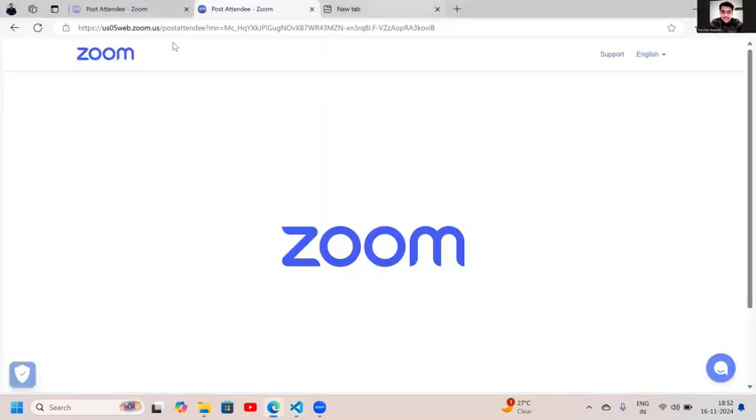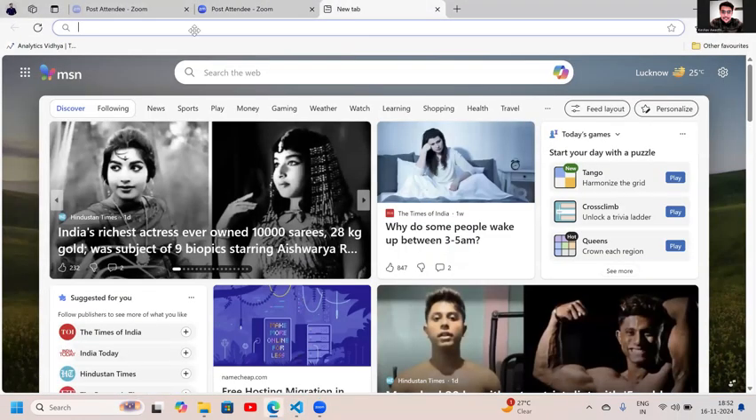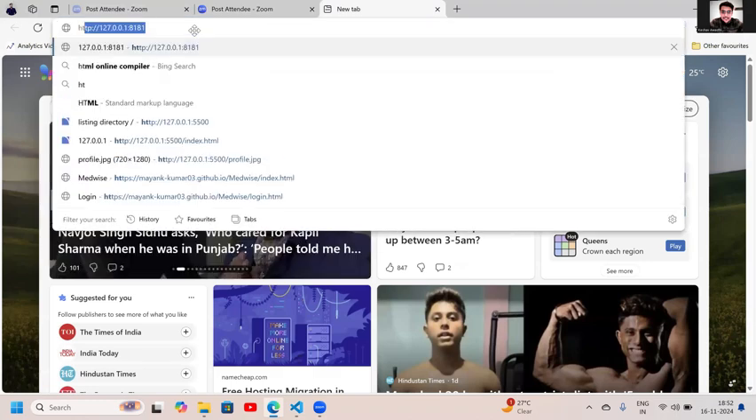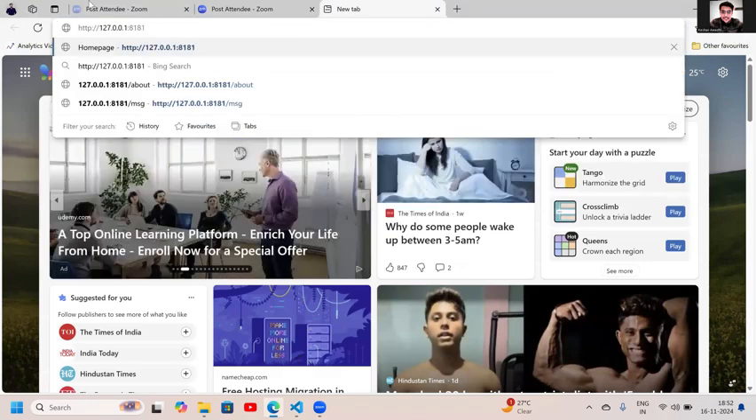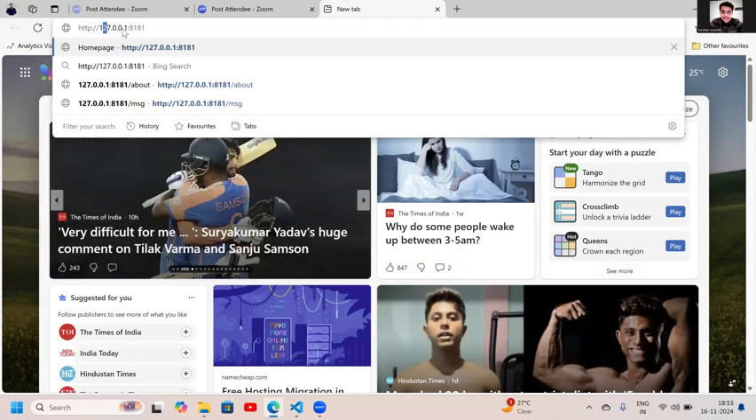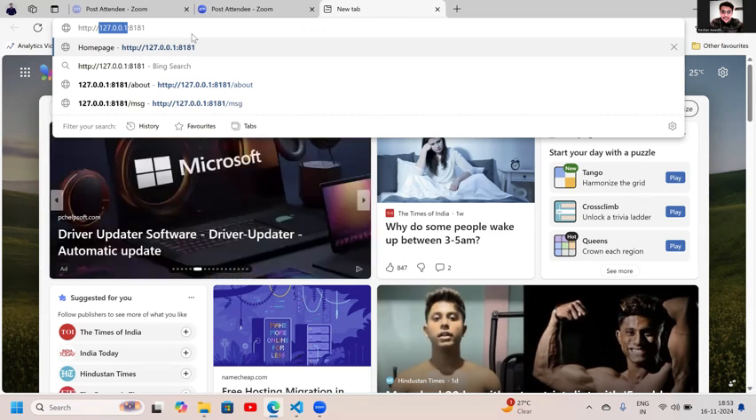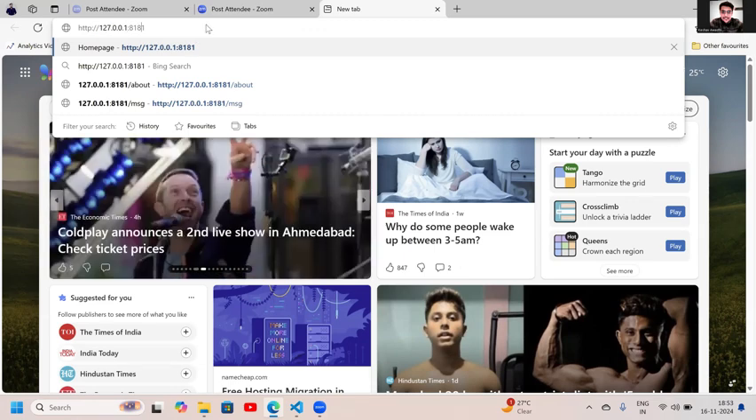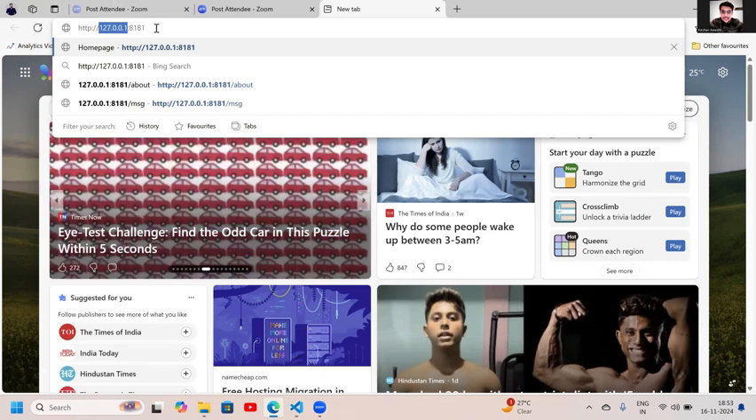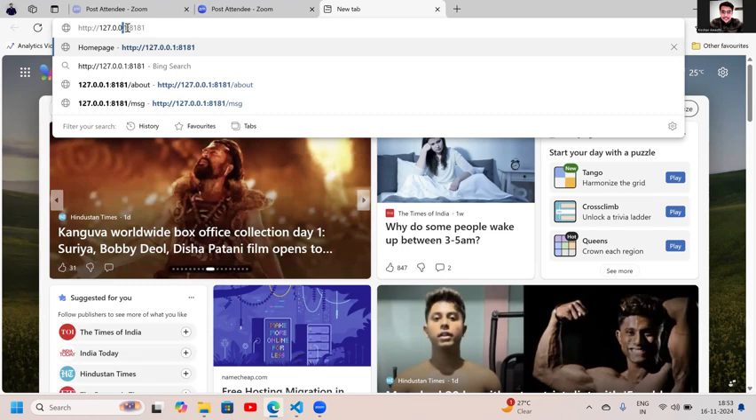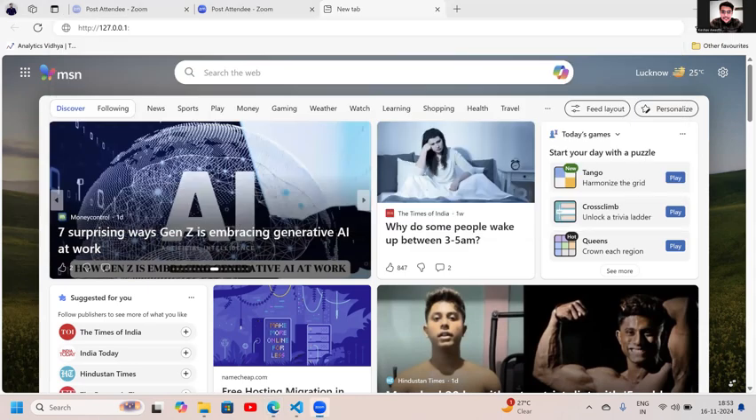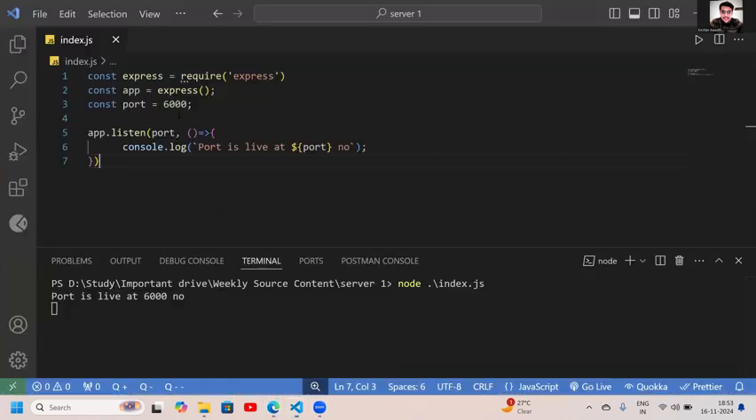So how can we see whether it is live or not? For that I have to write like this: HTTP, 127.0.0.1. If I write this, it will act like localhost. This IP is mapped with the localhost domain name by default. So if I write this and enter the port number, what is the port number in my case? I forget. The port number is 6000.